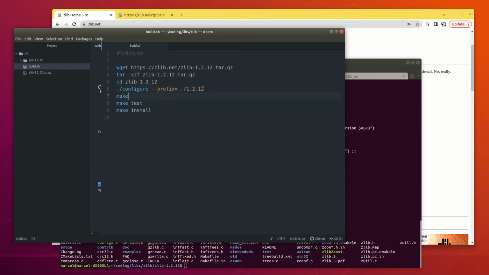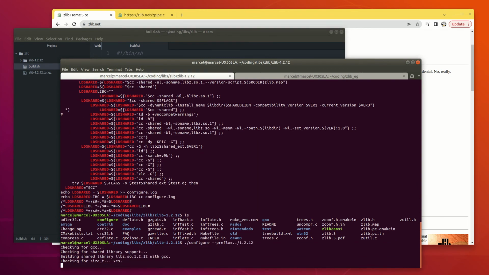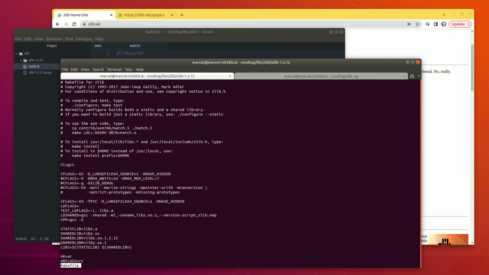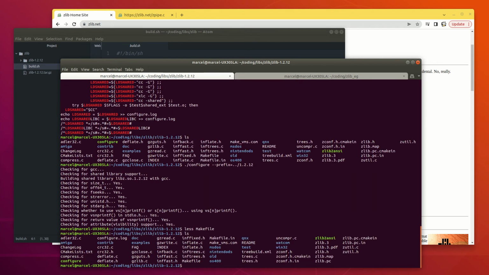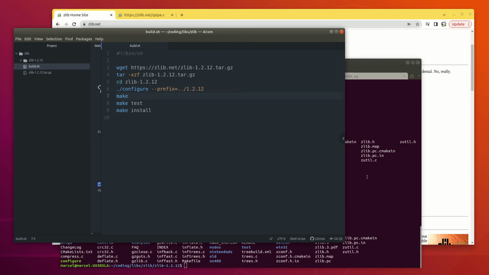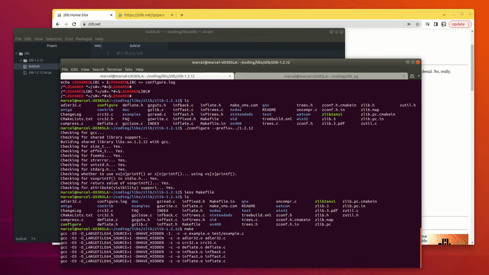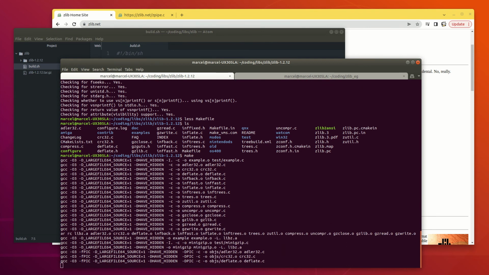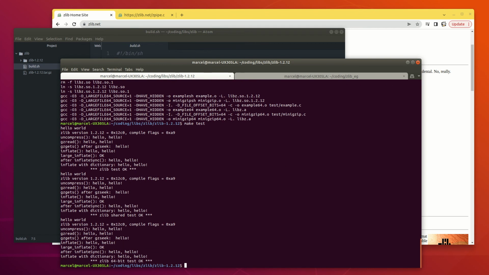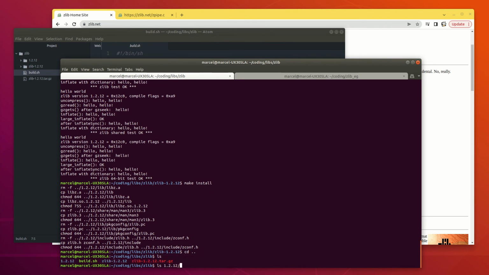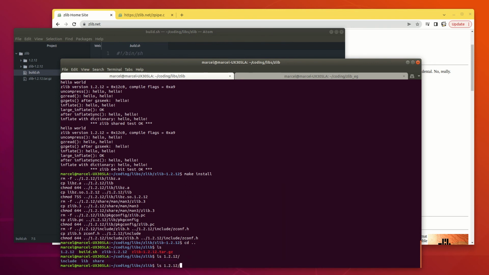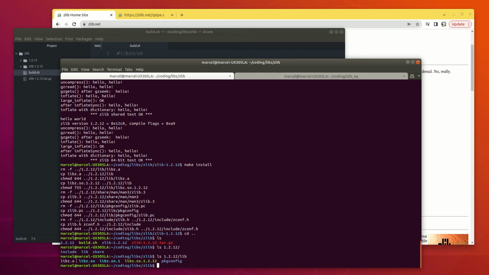So the only thing I need to do is set where to install this thing, which will be in a parent folder, 1.2.12. So we run configure, and that will create the makefile with all of our configurations. And then we can call make test, and make install. So that was make test, looks like it's fine, and then make install should put it in this 1.2.12 folder with our lib, share, and everything we want. And we have both the static and the shared library.